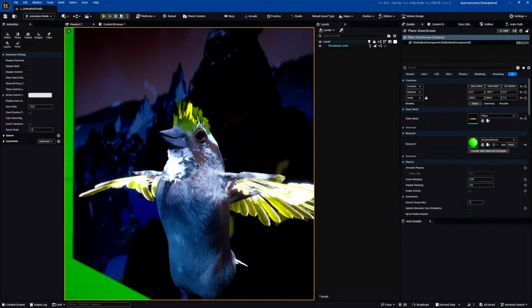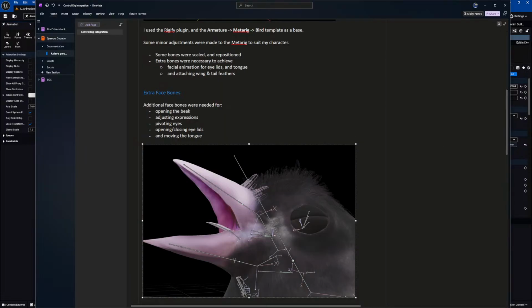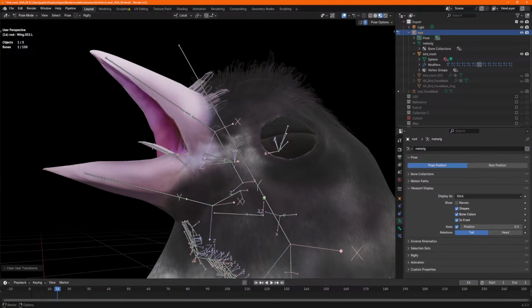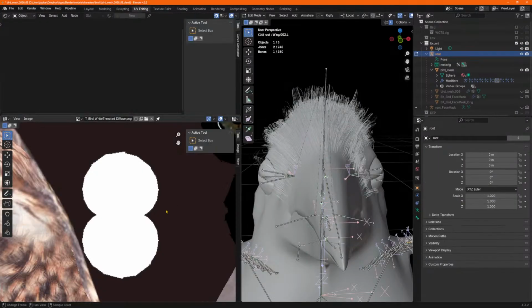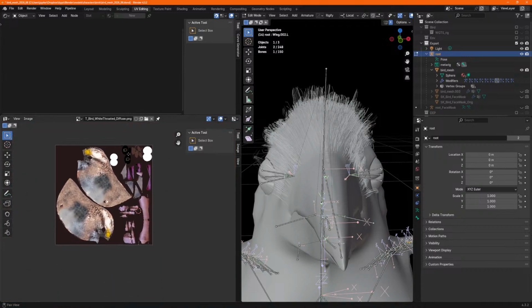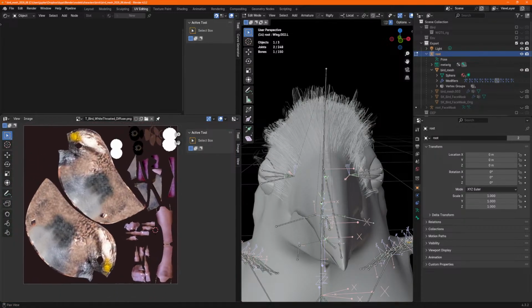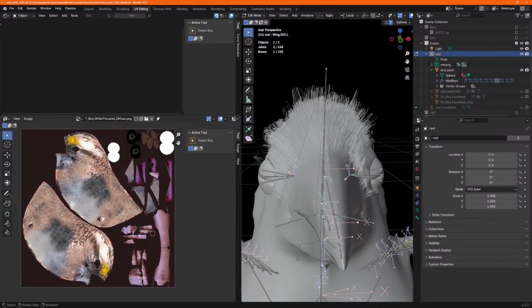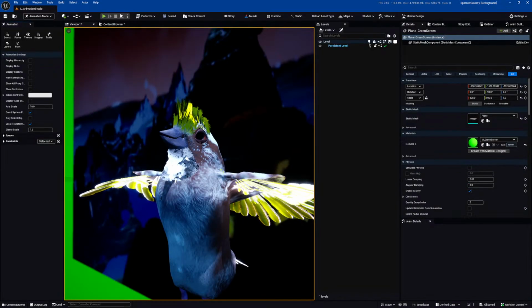The UV wasn't too bad. I textured it in Blender, and I can show you the UV and the texture. I've got different textures. The one you were seeing was my alternate character, but this one here is this character.